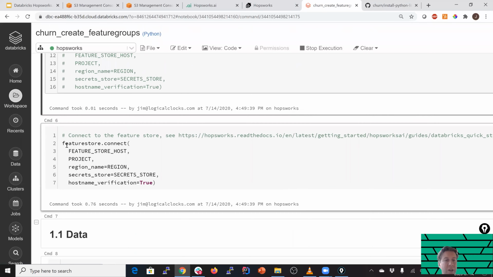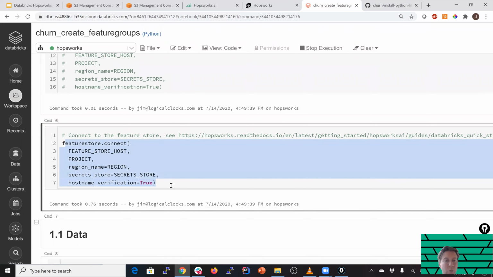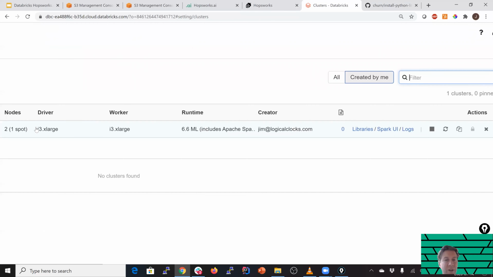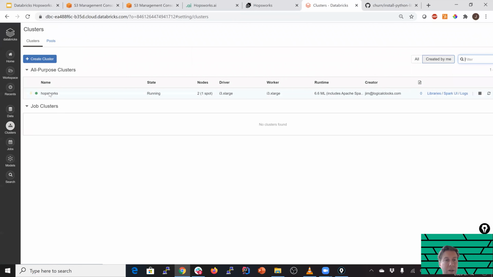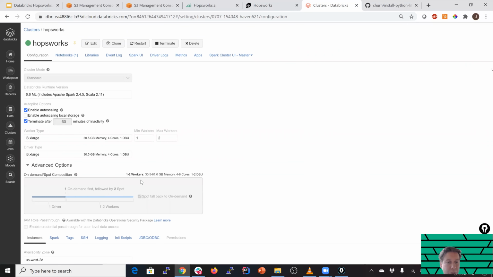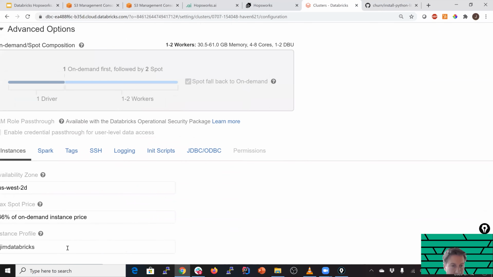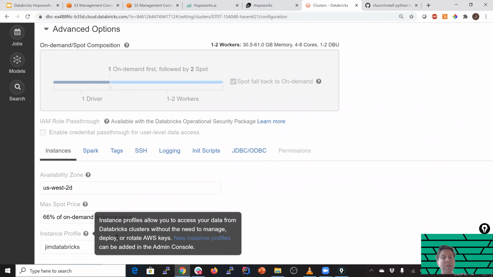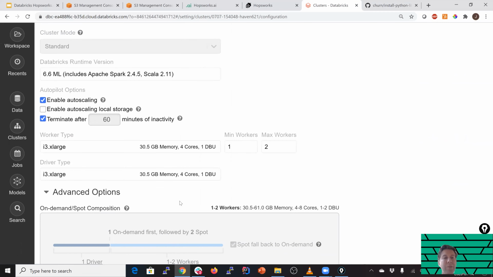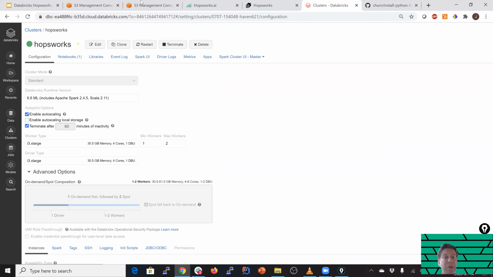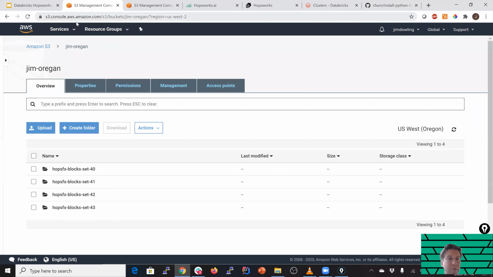And then we just call connect. This connect will use the IAM role, and the IAM role for this notebook, if we go to clusters, we can find it here. In advanced options down here, you'll see the IAM role is right at the bottom. It's the instance profile. So when you start your cluster, you should select that to be the one that's able to read the secret from AWS.